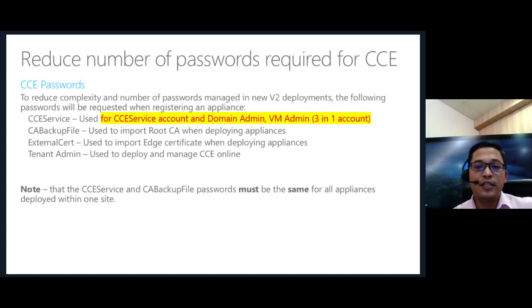The reduced number of passwords is also a good improvement. We do not have to maintain a lot of passwords. Now Microsoft introduced the CCE version. This CCE service account is specific and new to CCE 2.0 and above. We use this CCE service account for domain admin and VA admin. It's like a 3-in-1 password. And then there is also the certificate backup password.